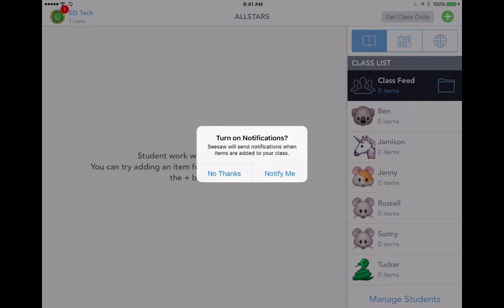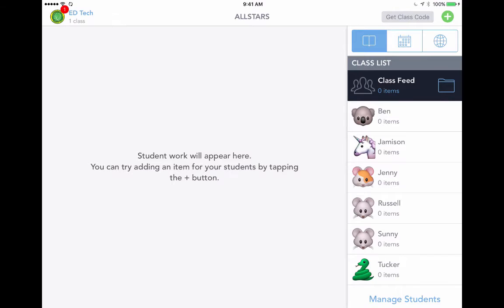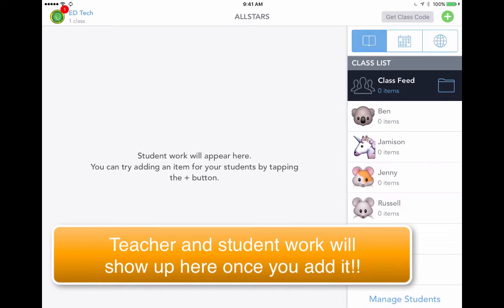Do I want notifications on? That's up to you. It depends how much you use it. Notifications can be good when students turn in items. So I'm going to go ahead and notify me. So you can see here, this is when I log in, I can see nothing here. There's a few things that I want to show you right away.